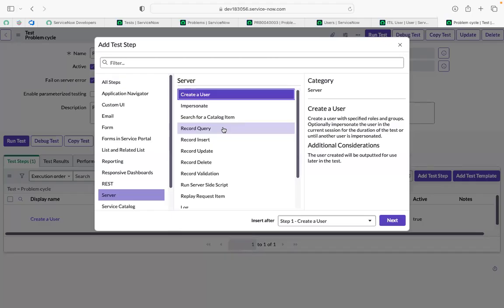I can take the record query step and simply use it, and on the problem table I'll give some filter conditions, whatever I have given on my record. So it will open that record, guys, right?